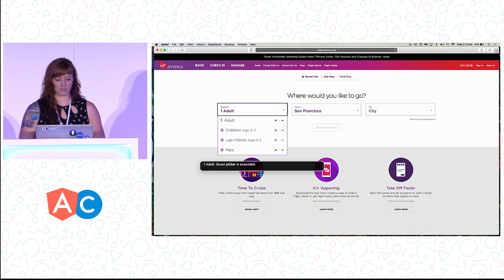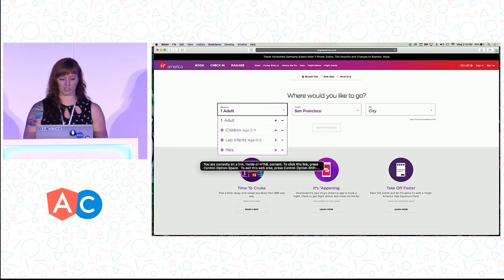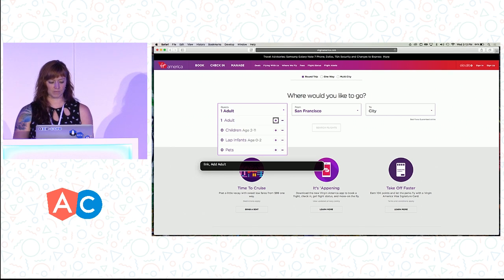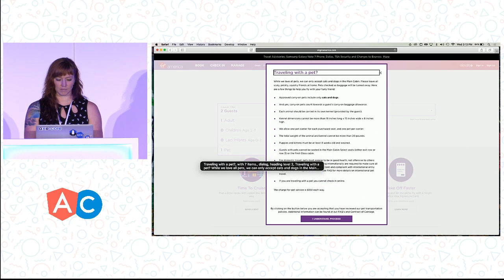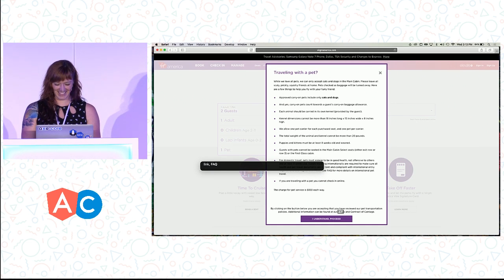Guest picker is expanded. So I hit the You enter are currently key, on a it link expanded inside that of HTML widget. content. To click the link, add adult. Link. Subtract adult. Link, add children. Link, subtract children. Link, add lap infants. Link, subtract lap infants. Link, add pets. Traveling with a pet with 7 items. Dialogue, heading level 2. Traveling with a pet? While we love all pets, we can only internal We link. won't read the whole See frequently dialogue. add link. Frequently asked link. Contract of internal link. I understand.